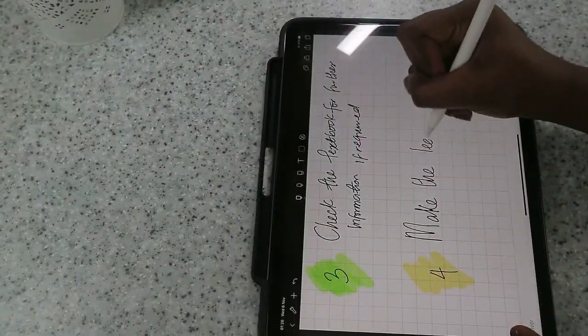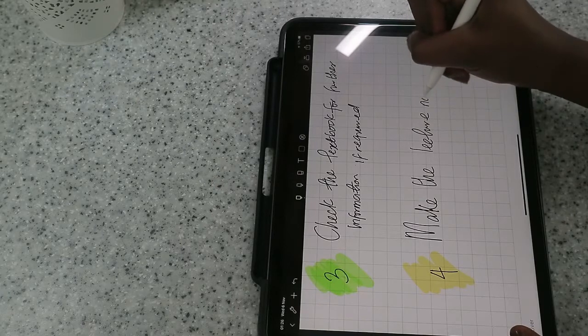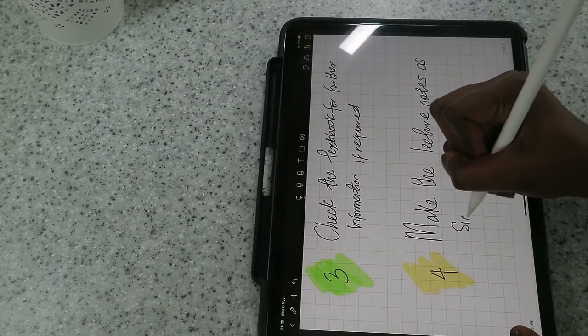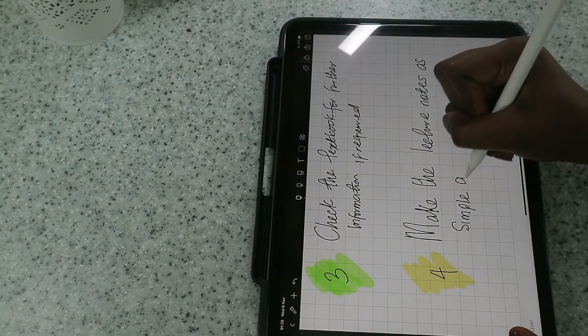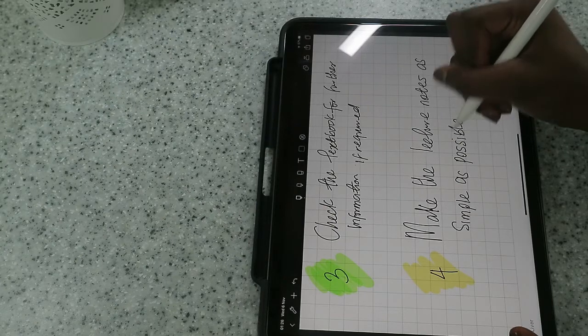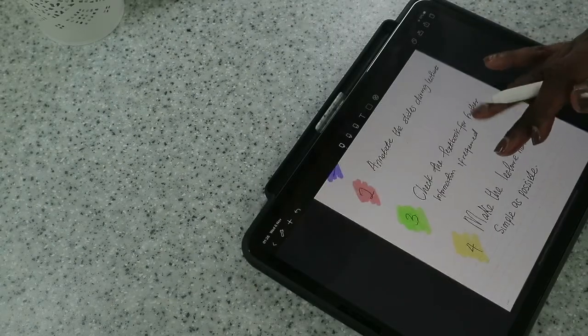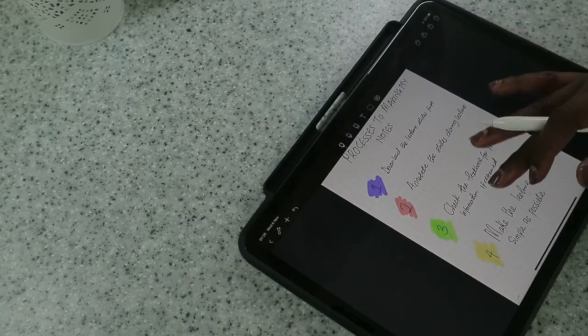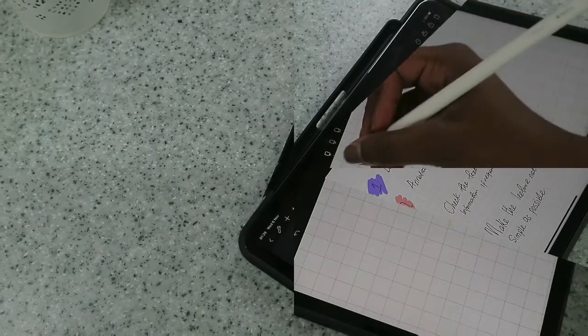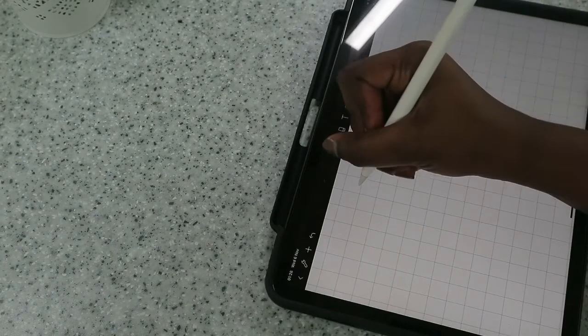And the fourth process, which is the last process, is actually making my notes as simple and as concise as possible. Now to how I make my lecture notes.